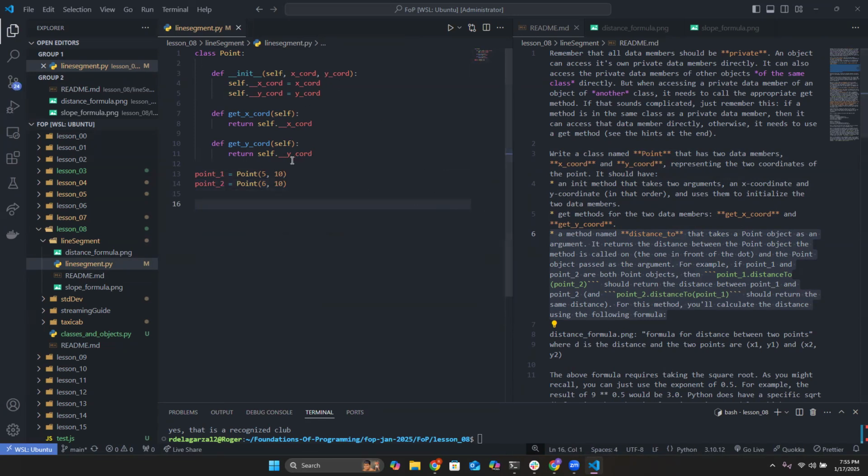But the next real method that belongs to this Point is distance_to. This method takes in a point object as an argument and returns the distance between the point object the method is called on, the one in front of the dot, and the point object passed as the argument. So when it refers to the dot, it's referring to this.